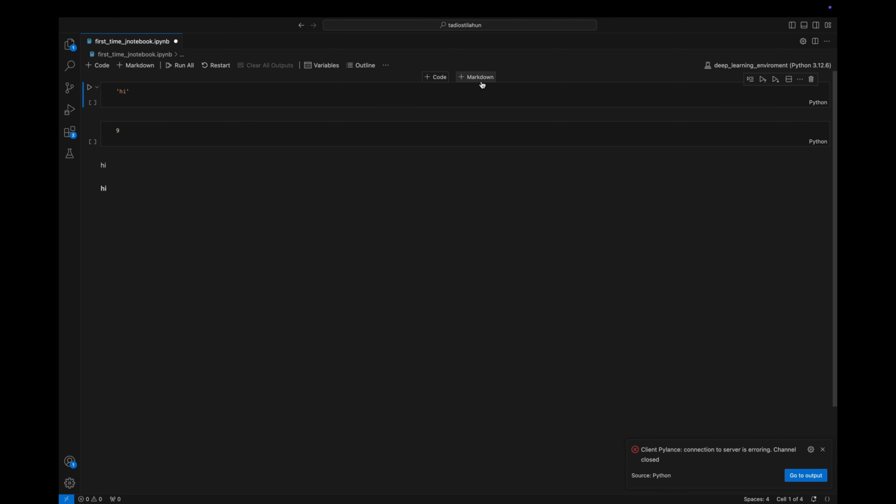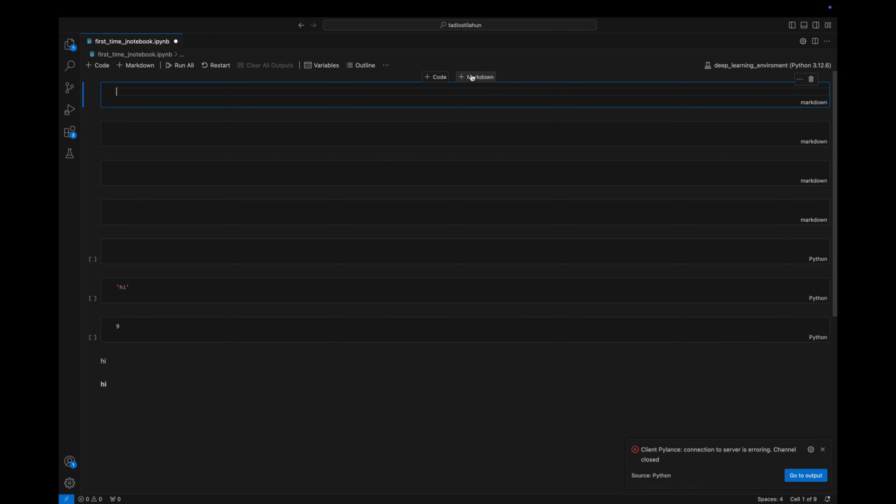And just before I go, you can also create a code cell by using this under the code here. You can also add markdown, and that's how you can work with a Jupyter notebook.